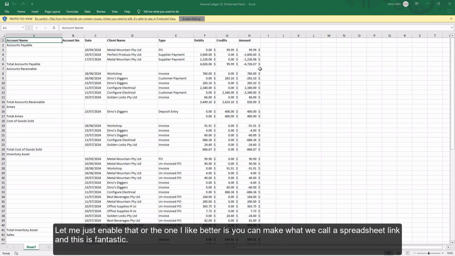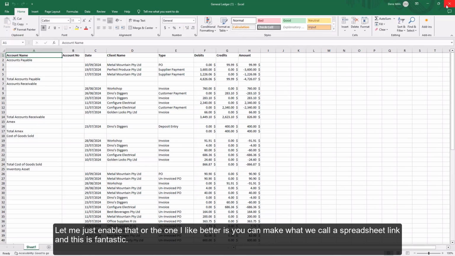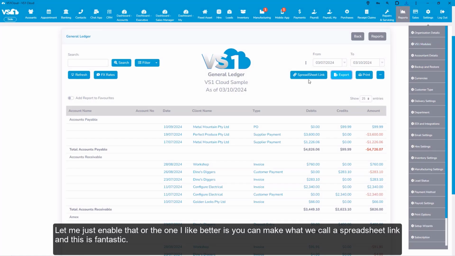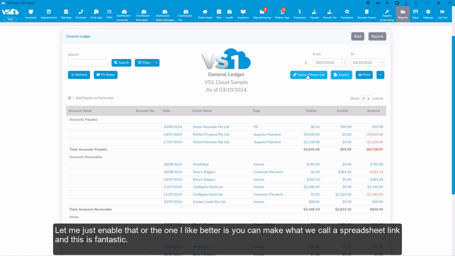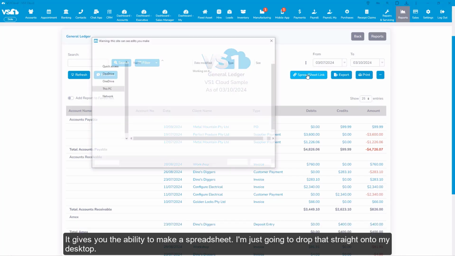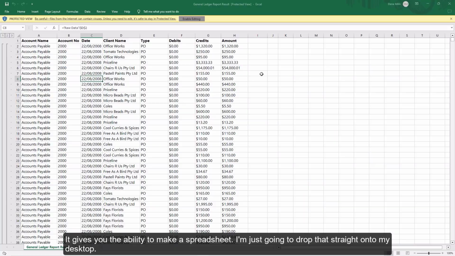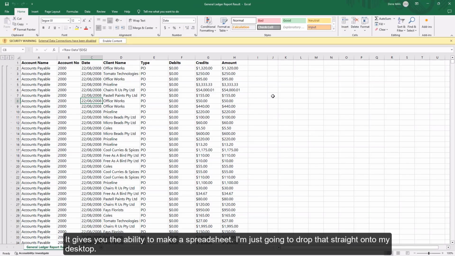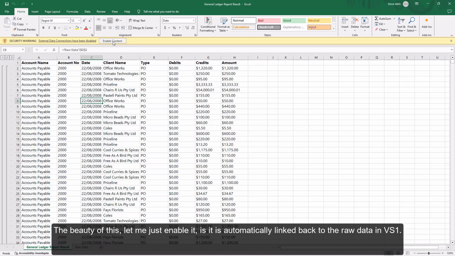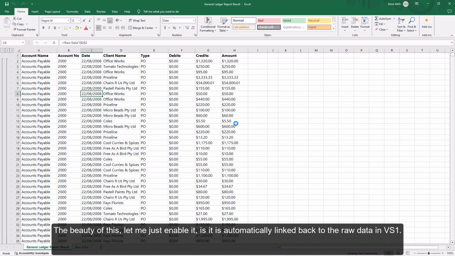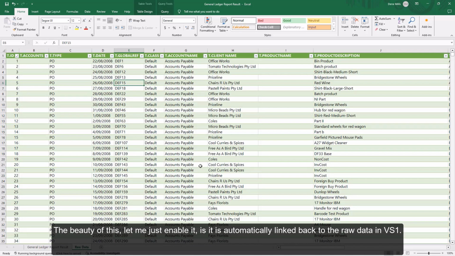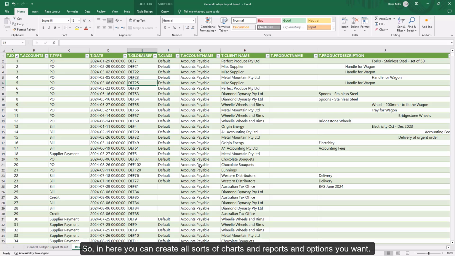Let me just enable that. Or the one I like better is you can make what we call a spreadsheet link, and this is fantastic. It gives you the ability to make a spreadsheet. I'm just going to drop that straight onto my desktop. The beauty of this, let me just enable it, is it is automatically linked back to the raw data in VS1. So in here you can create all sorts of charts and reports and options you want.